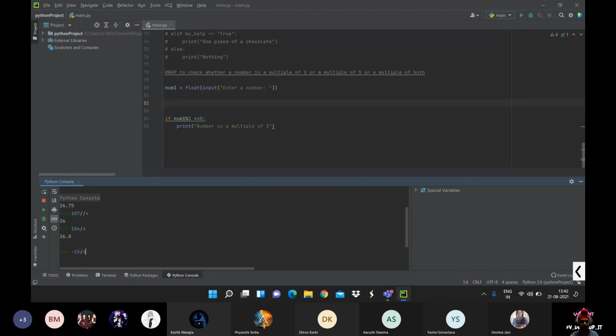Any guesses? What is 15 divided by 4? It can be 3 point something. Yeah, 3.75. Now, minus 15 divided by 4 is minus 3.75. Now, negatives are a different, you can say complicated, thing. The greatest integer less than or equal to minus 3.75 would be, what would it be?